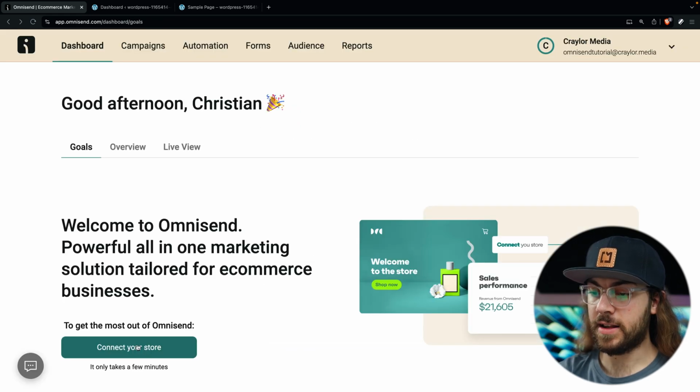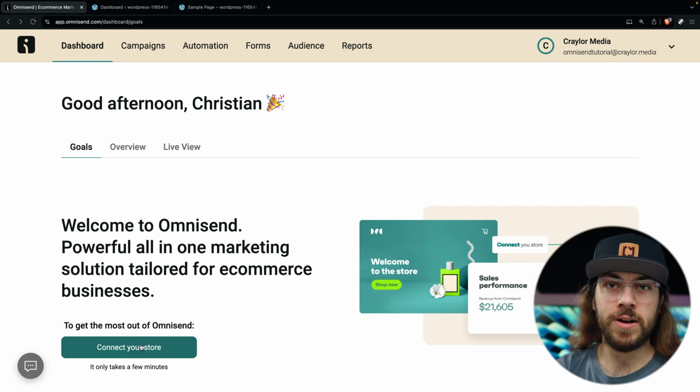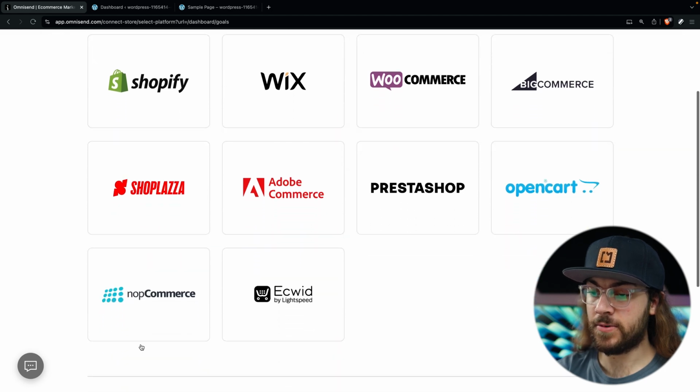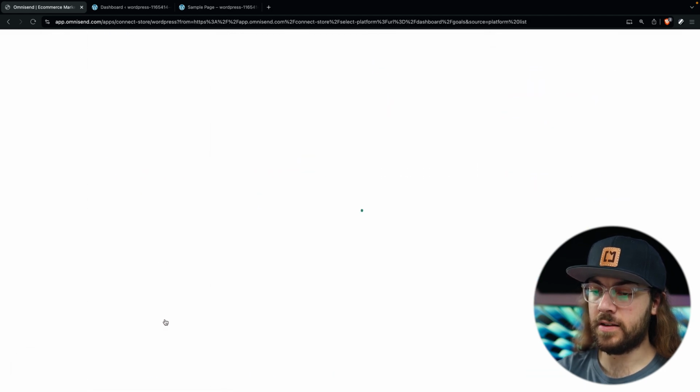You'll see this banner to connect your store, and even though I'm using WordPress and not an e-commerce platform, I can still click this button to connect it to WordPress. Just scroll down and WordPress is right here.